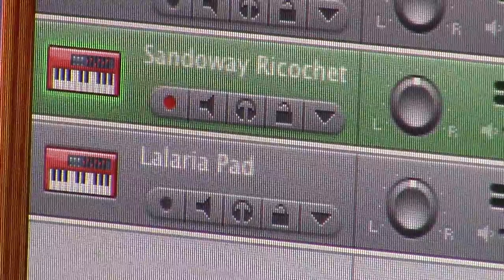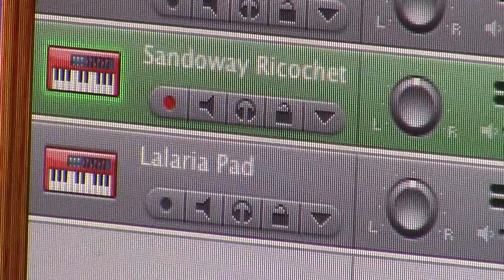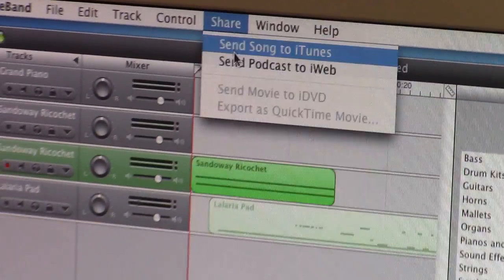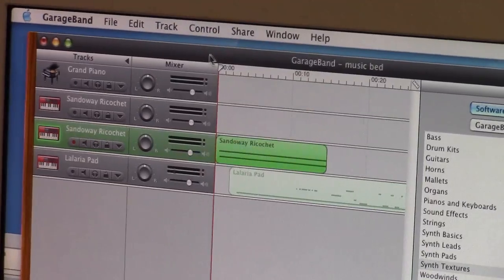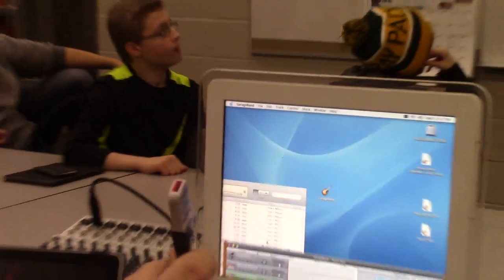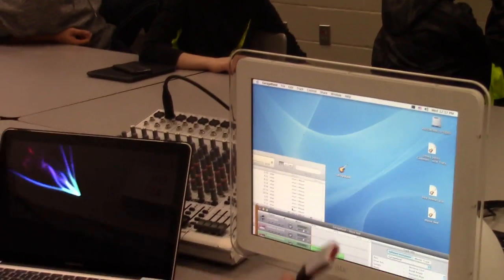Okay? So that's just one thing that you can do. Here again, you go up to share, send song to iTunes. You would save your song, and I'll do that maybe next hour. Save your song, and then you've got your flash drive that has your voice track, and you've got your music.